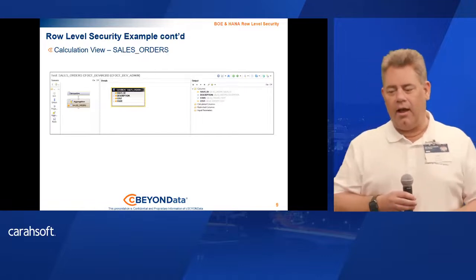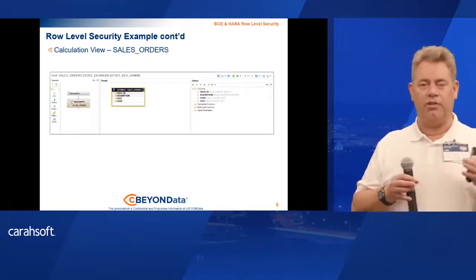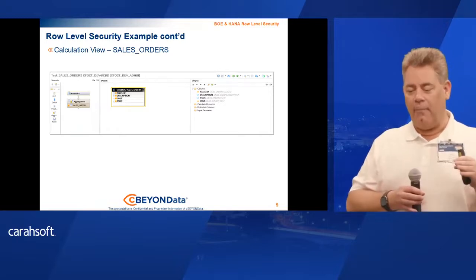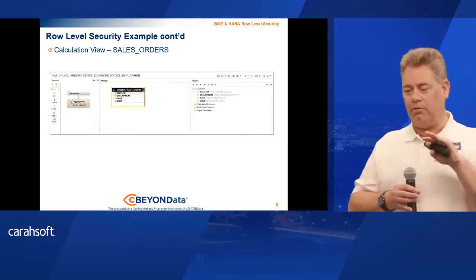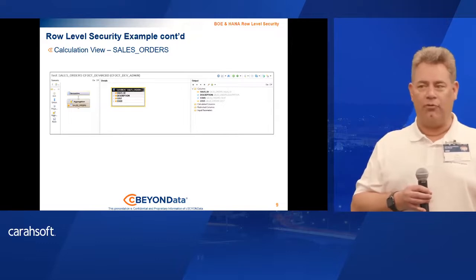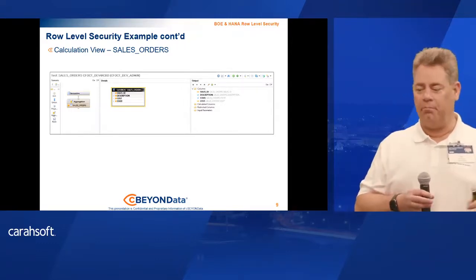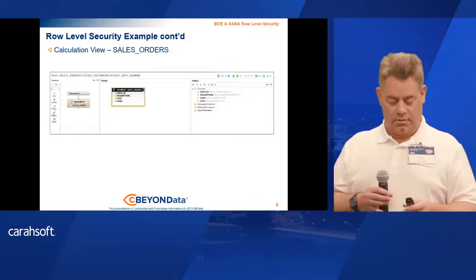So within HANA Studio, the HANA database interface, we set up a really simple calculation view. It's going directly against the sales order table and just returning all the columns. Nice and simple, nothing super fancy there.